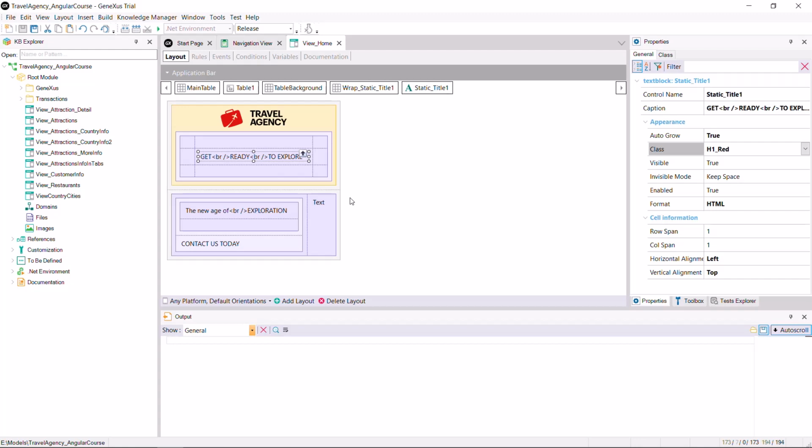The title, Get Ready to Explore, will be red, with class H1 red. The subtitle, The New Age of Exploration, will have class H2. The link, Contact Us Today, will be of the main action text type. And the descriptive text will be normal text. All of these definitions will be done on a design system object.